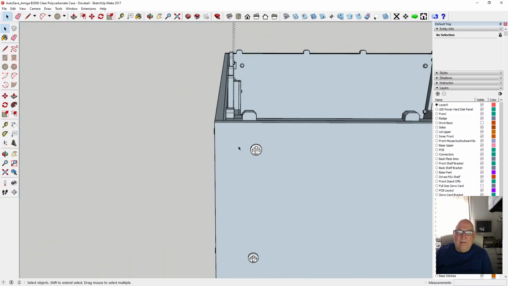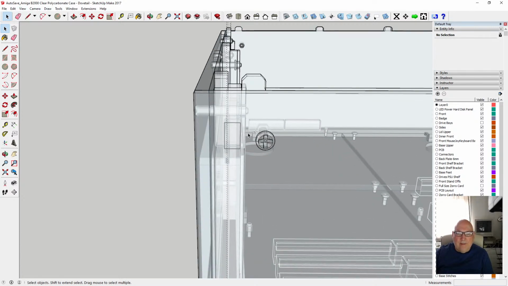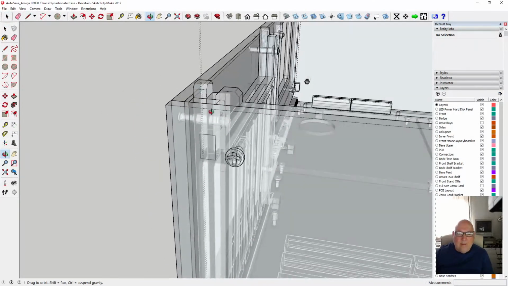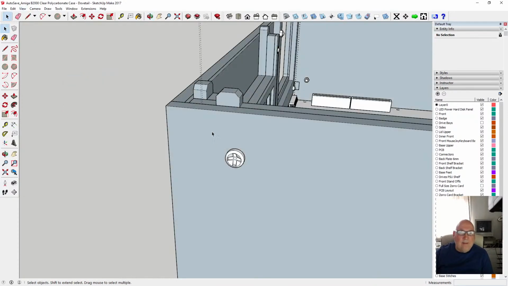Right, where did I get to? Let's view X-ray mode. Oh, they are there, look. They're there, it's just they're in the wrong place. Right, okay, fair enough. Right, let's try again.